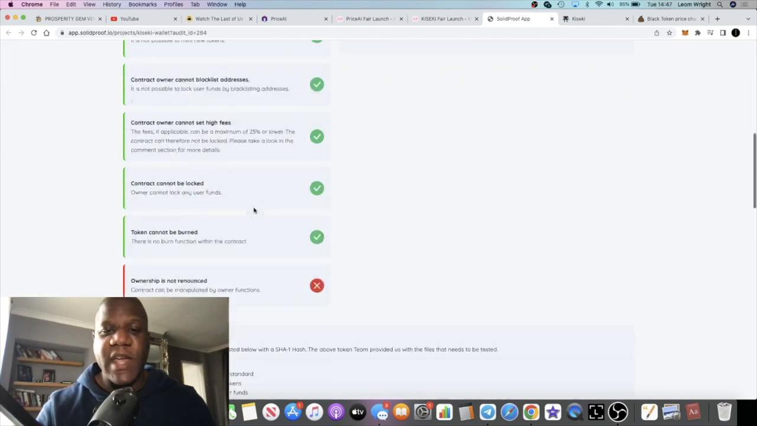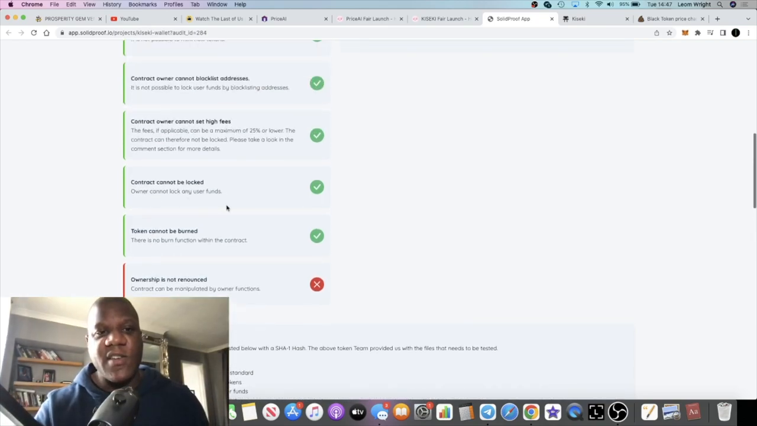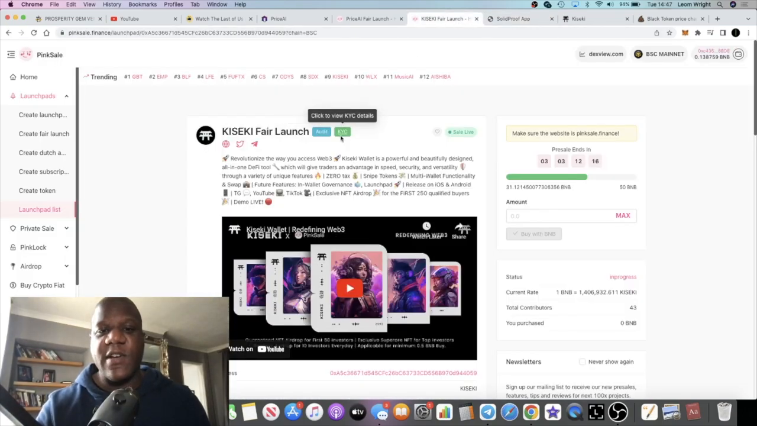When you look over here, what you'll find is that basically the ownership is not renounced. Now, a lot of people look for renounced ownership, decentralization and stuff like that. With something like a wallet, you can't really renounce ownership, because it needs to have some form of centralization in terms of adding new tokens to the contract, all that sort of stuff, okay, guys? So that's nothing to worry about. But of course, do your own research, check out the details for yourself.